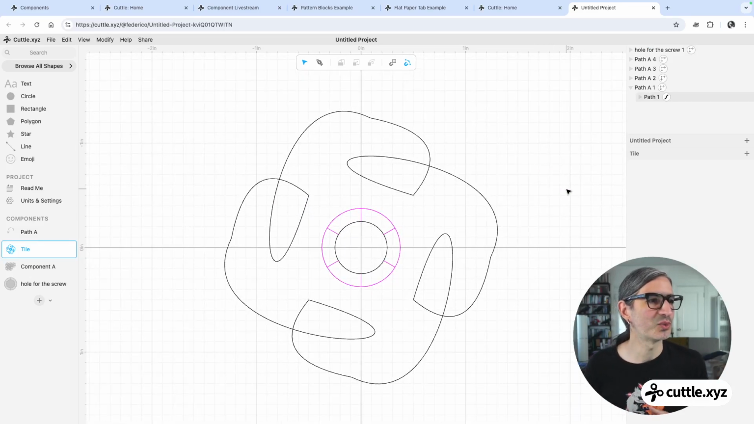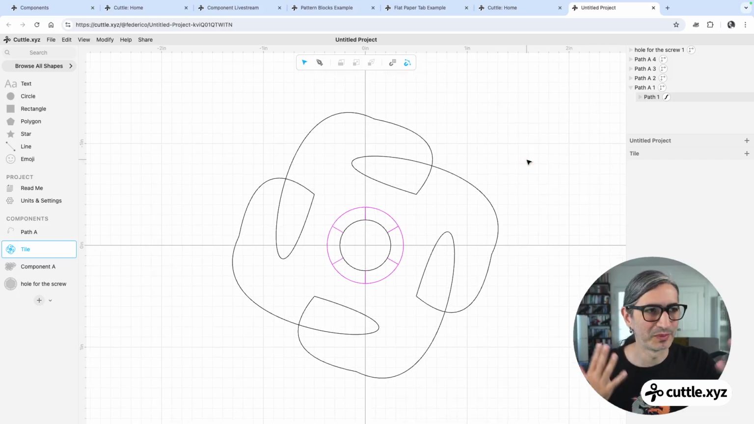I guess we've discussed ways of having a sort of library of components eventually. But for now, you can create your own library of things that you can reuse often. And of course, they're not limited to holes. They can be anything.